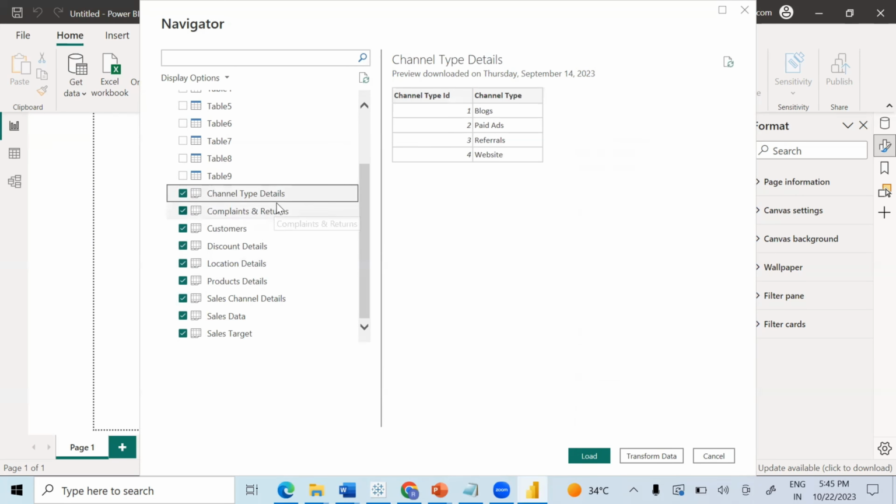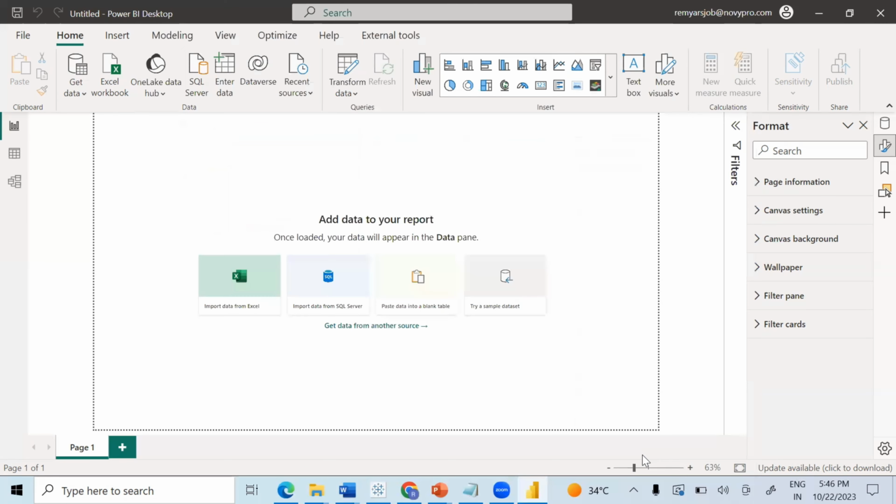Next is channel type details. What is the type of the channel? Through paid ads, sales can be done through blogs, through referrals, and through website sales can happen. So these are different channels for sales. So we can go for transform.